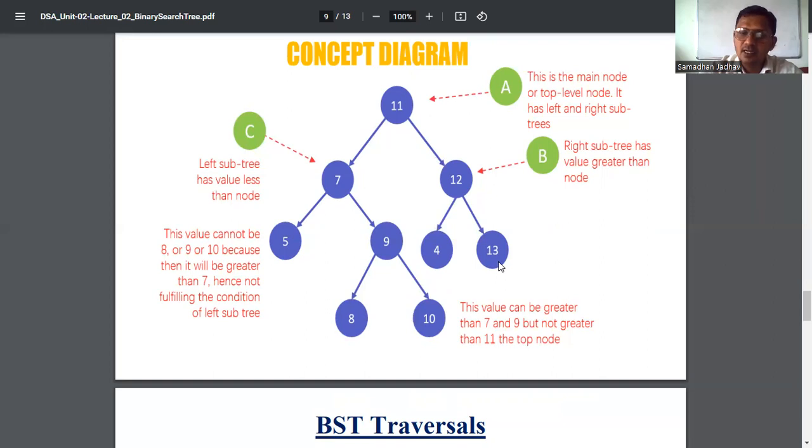What is post order? Left, right, data. So it's 5, then 8, then 10, then 9, then 7, then 4, 13, 12, and then 11. It is post order.